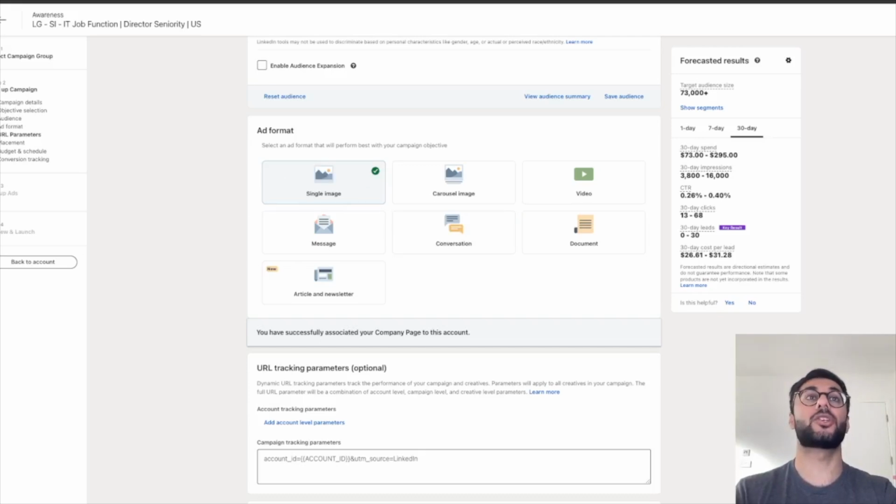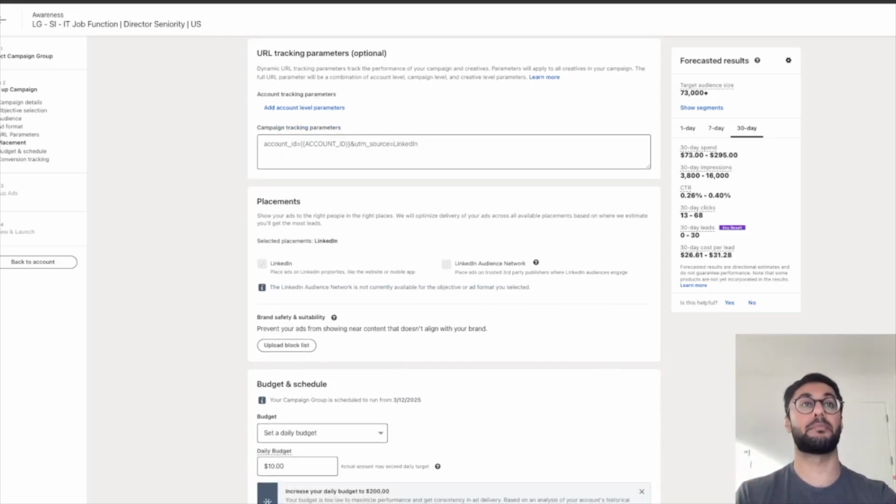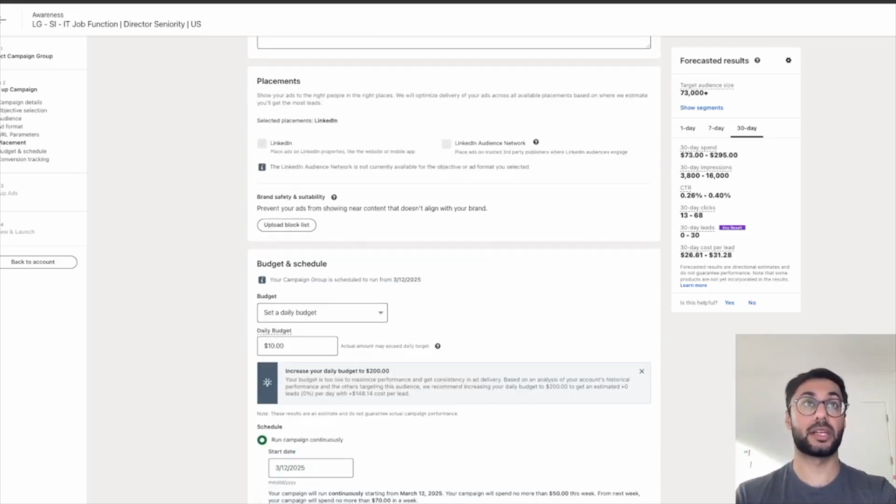Select single image. And then you want to make sure that your LinkedIn audience network is always switched off for your campaigns. I wouldn't recommend it. It's simply LinkedIn leveraging their publisher network, so other websites, to show your ads on, and not only on the LinkedIn platform. We care about the LinkedIn platform and showing the people on there. So ensure that that is checked off.